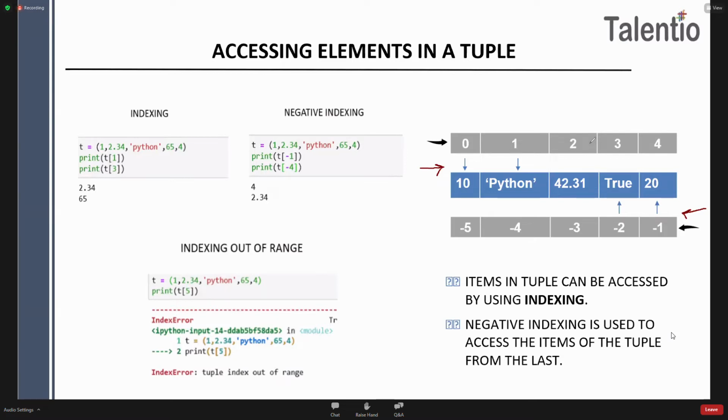Very good. In this way, you can access positive indexing as well as negative indexing. Positive indexing always starts from the front, from the 0th location, and negative indexing always starts from the back, from the -1st location. Here you can see I created my tuple using parentheses. This is the identity of your tuple. What I wanted to print is T of first location.